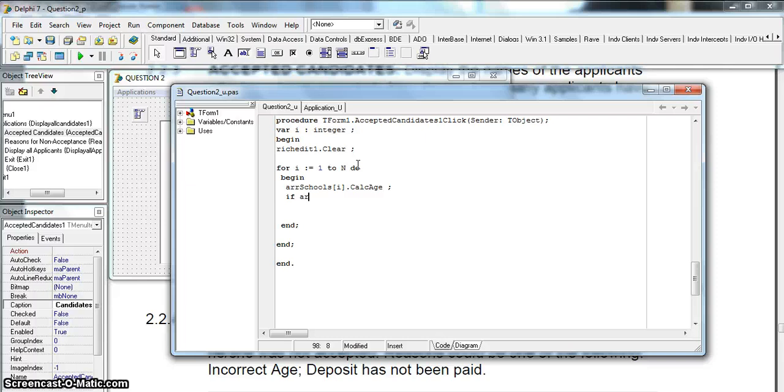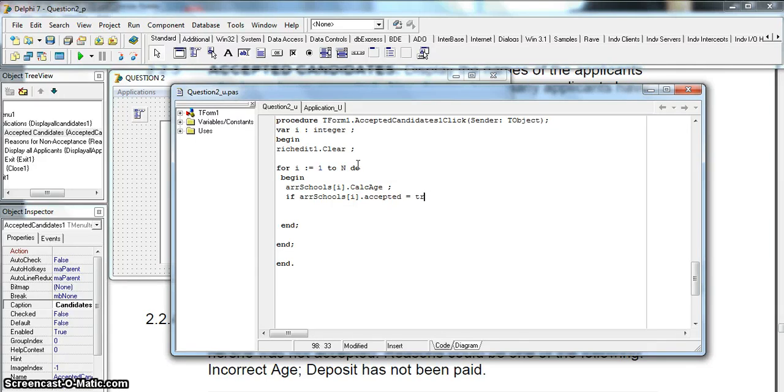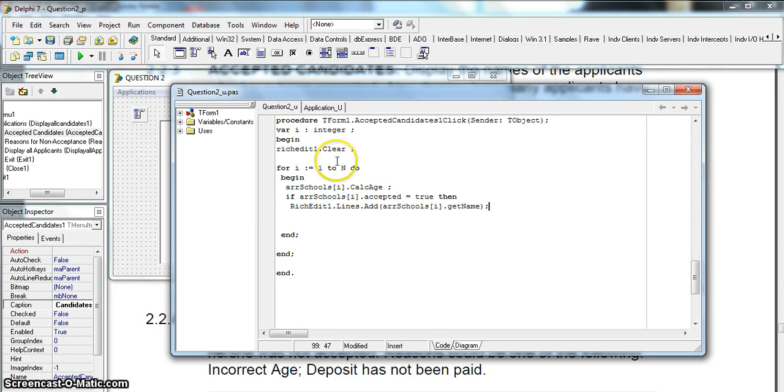So I'm going to say if our schools, I like being apart when I do the arrays, are accepted. If that is true, I don't have to say equals true, but if you want, I can do that. If that is true, then what must I do? Well, then I must say in the rich edit dot lines dot add, and we're going to add the names of the people that have been accepted. So our schools I dot get name. Now that's not all the work you're supposed to do, but let's just test to see if it works.